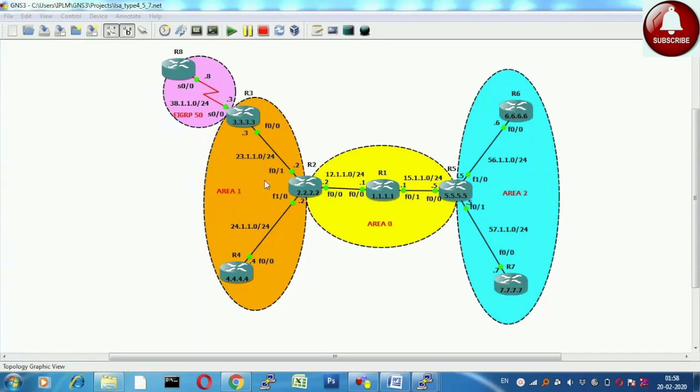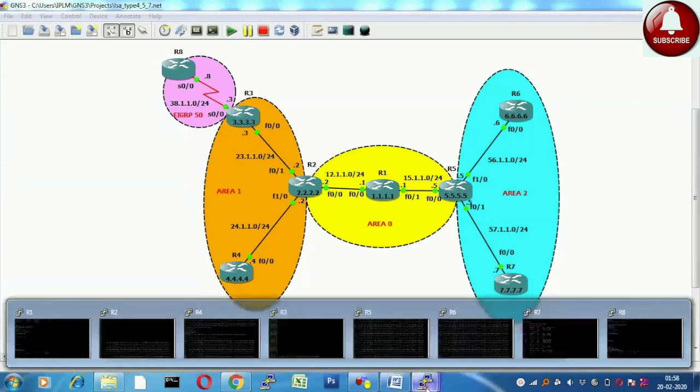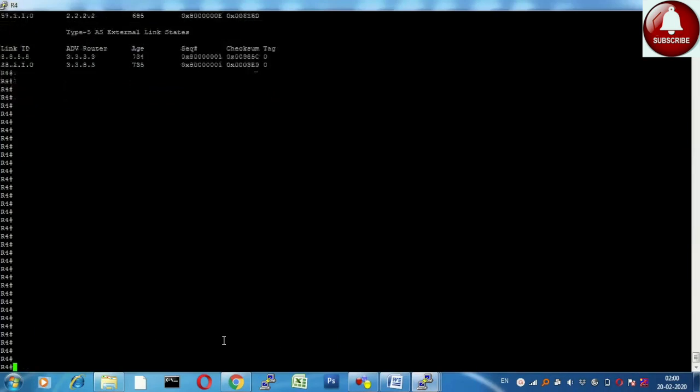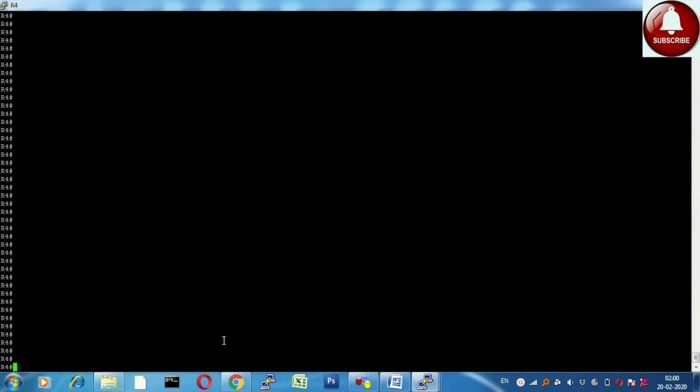So firstly I will create this area as a stub area, then we will see. The basic configuration we have done is the same as in our previous lab. Before doing any changes on the area type, as a normal area, I will check what LSAs I am getting in router 4, with show IP OSPF database.